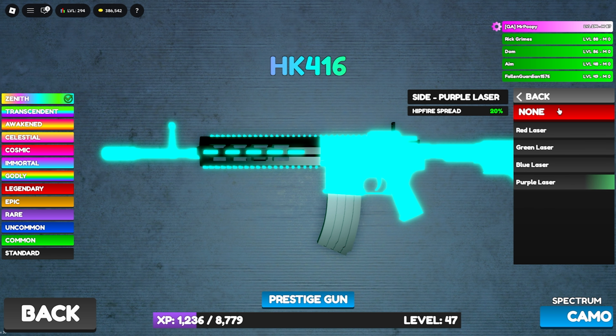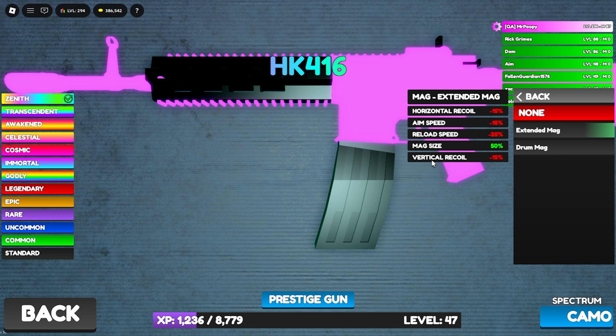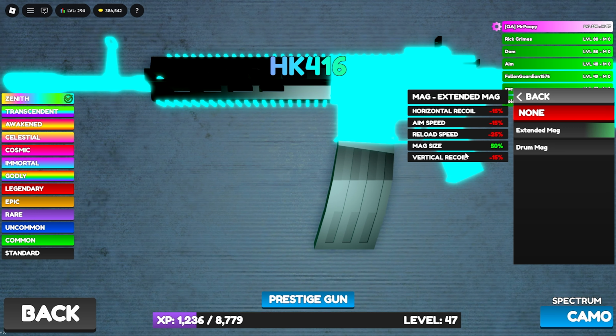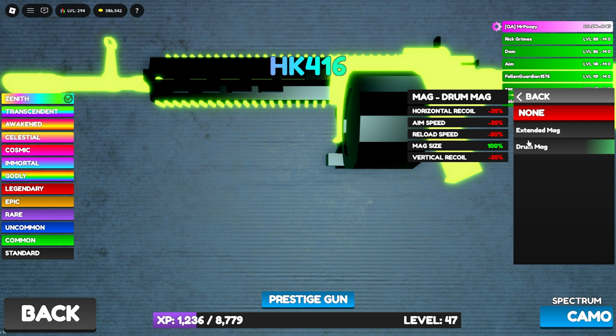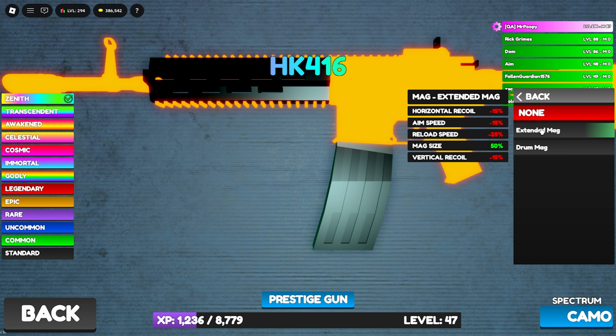Now there's only two mags, extended mag and drum mag, and you can see the amount of nerfs you get. You get more recoil, you reload slower, and the vertical recoil is also more, but you have a higher mag size. So these are literally just if you want a higher mag size. If I were to use one, I would use the extended mag, only because, you know, 50% more is, I'd say that's more worth it in the sense of me not trying to make my gun horrible.